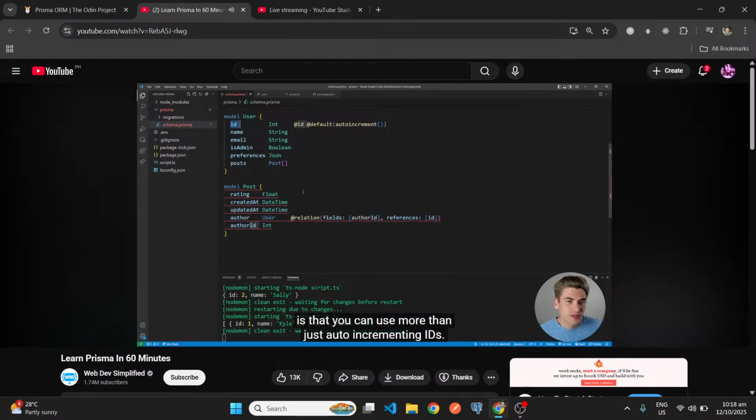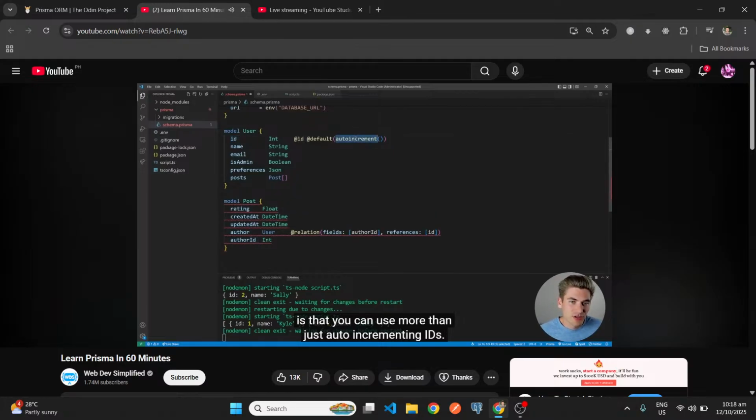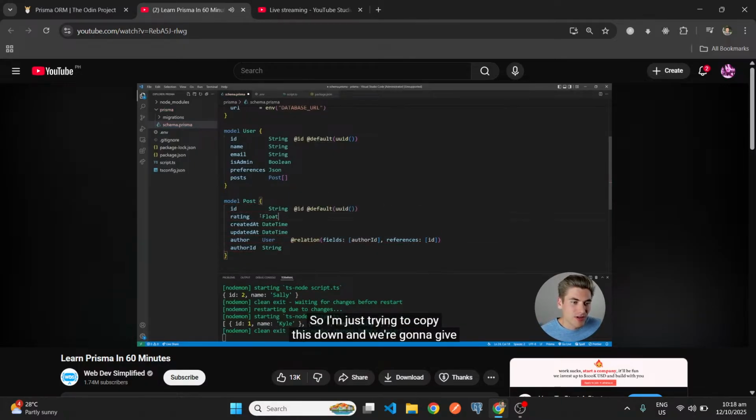Another thing that I want to show you is that you can use more than just auto-incrementing IDs. You can actually use UUIDs as your ID, which is something that I find a little bit more common to use. So we can just type out UUID right here and make this a string type and move this down here as a string type. And now we're going to have UUIDs instead of auto-incremented IDs. And that's just going to be a little bit more secure because people can't just change the ID from 1 to 2 and access new information. UUIDs are completely random and unique. Also, our post should have its own ID, so I'm just going to copy this down, and we're going to give our post an ID to get rid of those errors that we had. Now that right there covers how to do a one-to-many relationship.